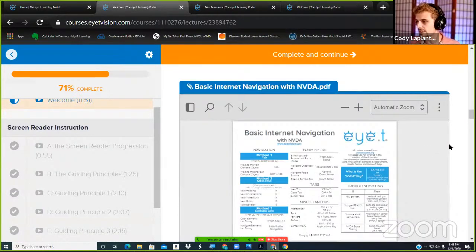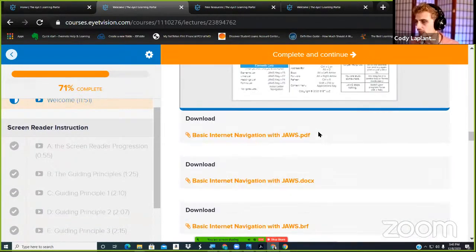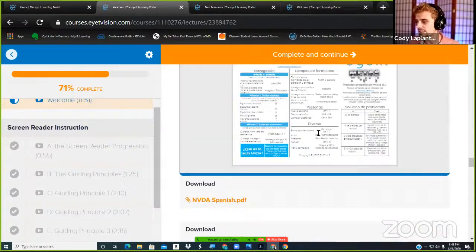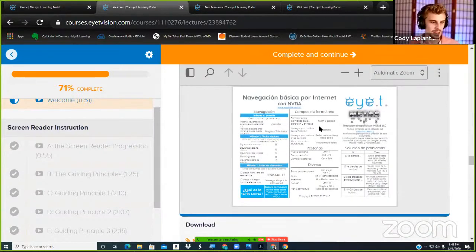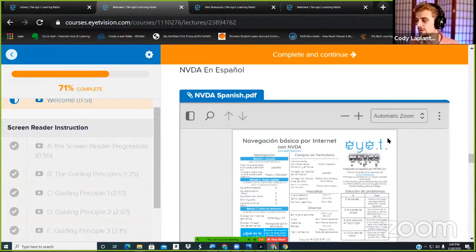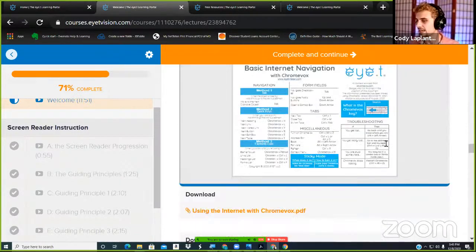But if you scroll all the way down here, we have NVDA, JAWS, ChromeVox, and of course today, thank you to Conchita Hernandez for translating our NVDA cheat sheet into Spanish. So thank you so much, Conchita, and thank you so much to METAS for that. And that's new today. So please go there and download it as soon as you can.